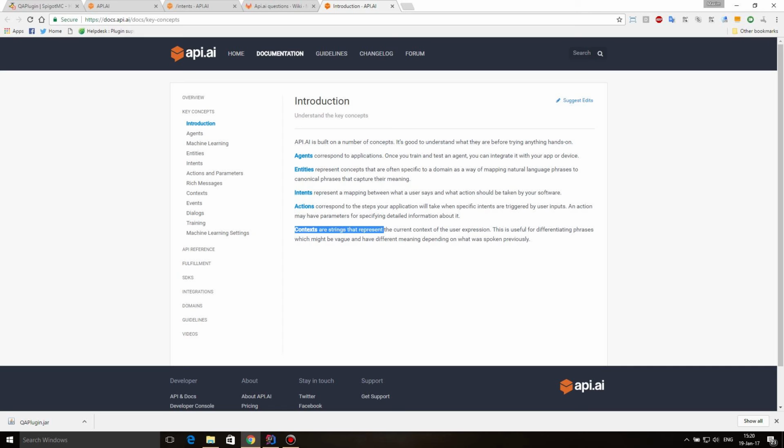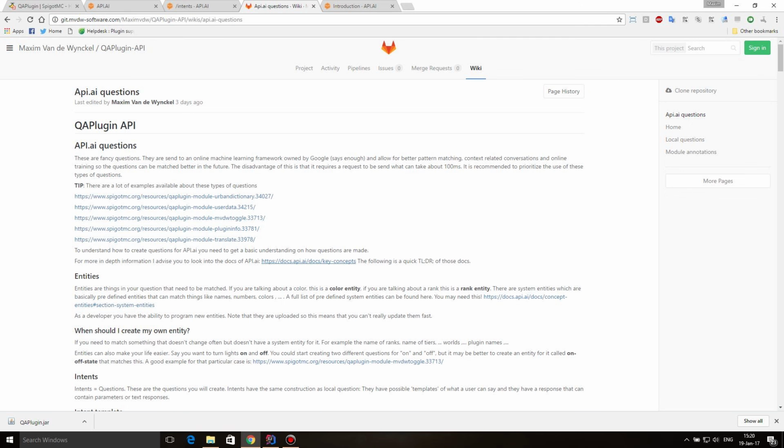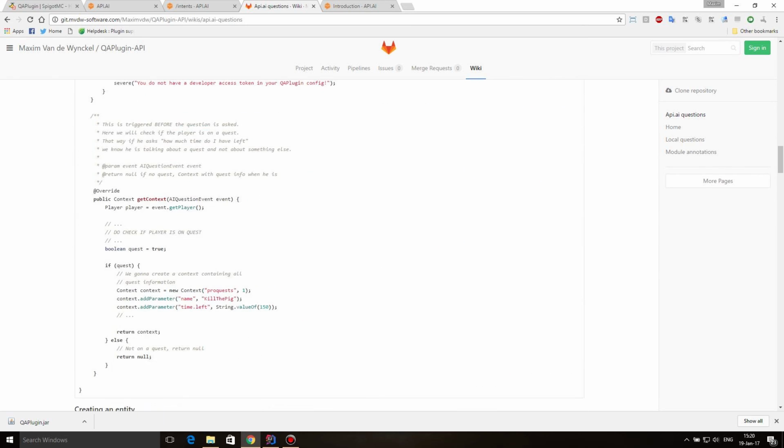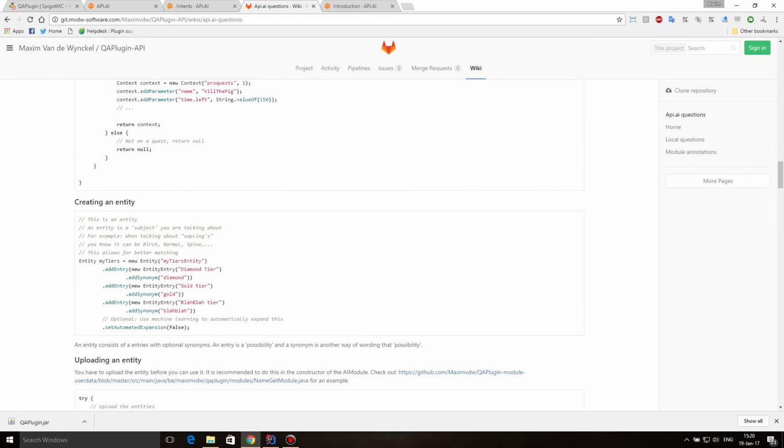You can use this, for example, if you ask a question, who is the US president? It will return it's Donald Trump. And if you ask another question, how tall is he? It will still know you're talking about Donald Trump. That's just a quick example. The documentation online explains this with examples.